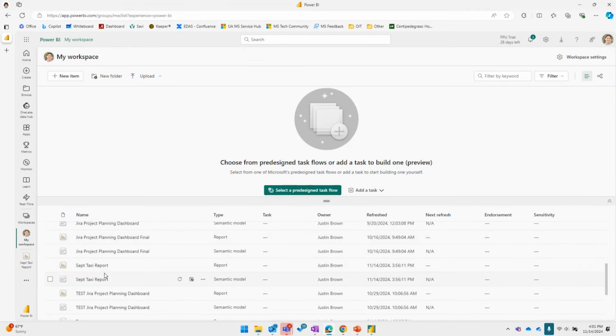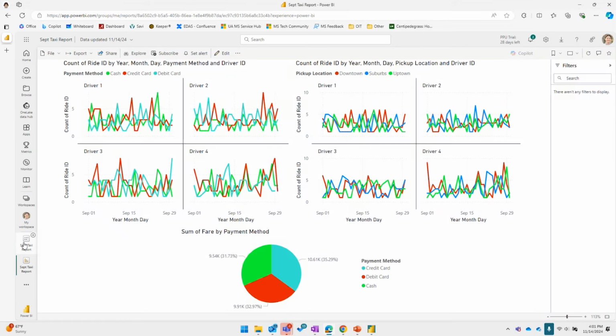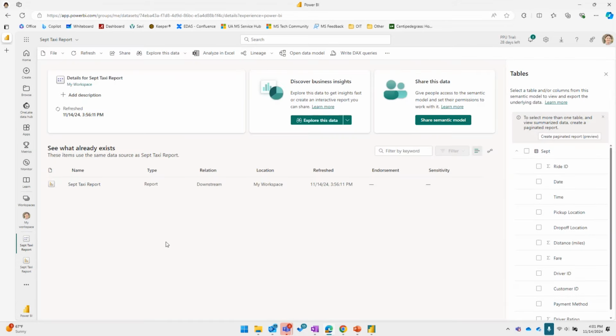And I'm going to go down here, and I'm going to go to the semantic model. You can see that it opened the semantic model here. So I want to swap back the report really quickly. I can, or I can swap back the semantic model. Pretty cool stuff.